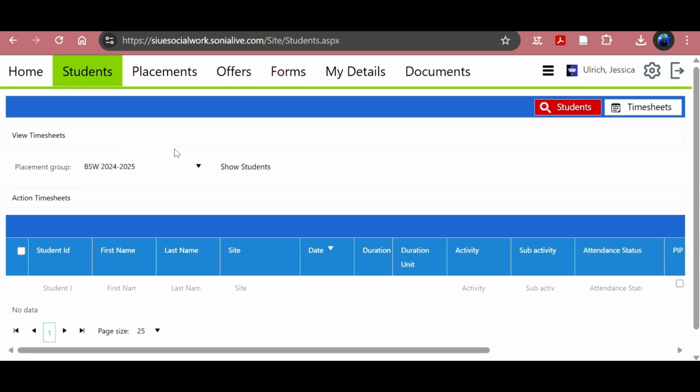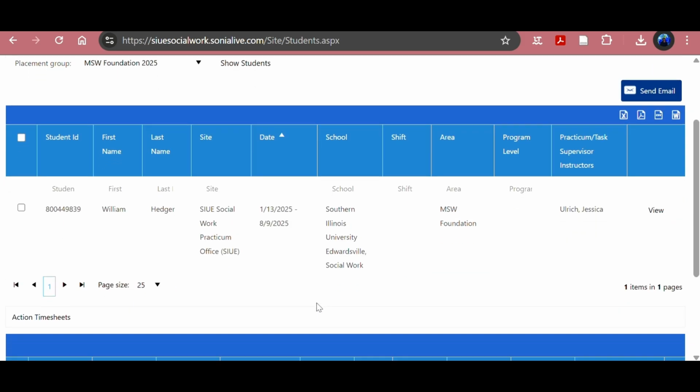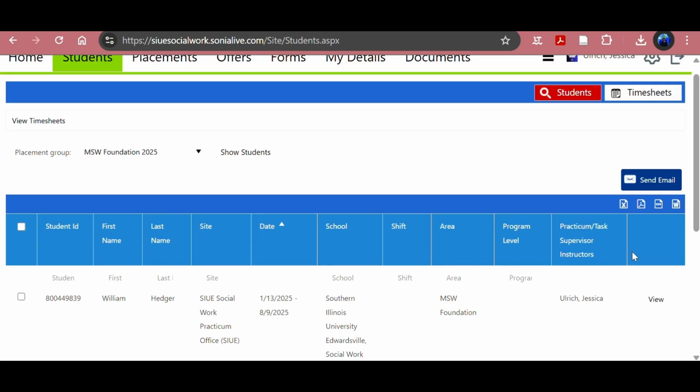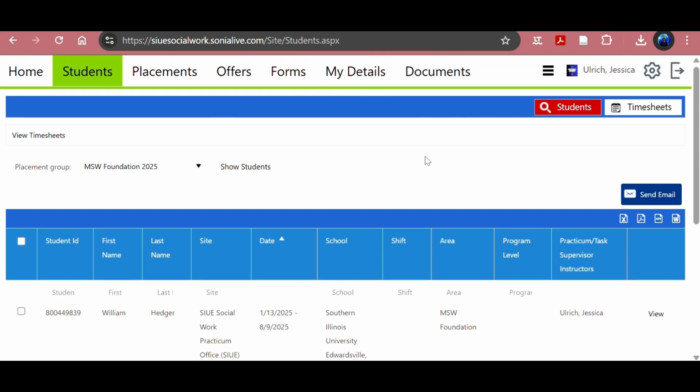You can also, in order to view timesheets that are for different groups, change between BSW or MSW, and that might show you other students who are also submitting their timesheets. But overall, that is how you submit a timesheet.